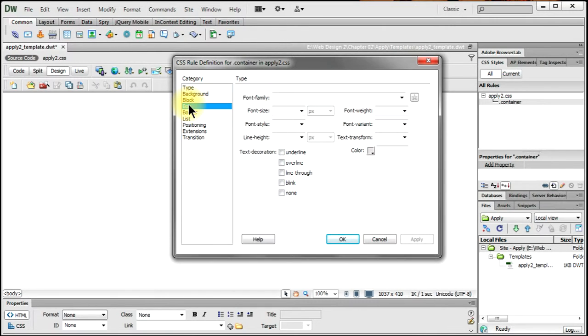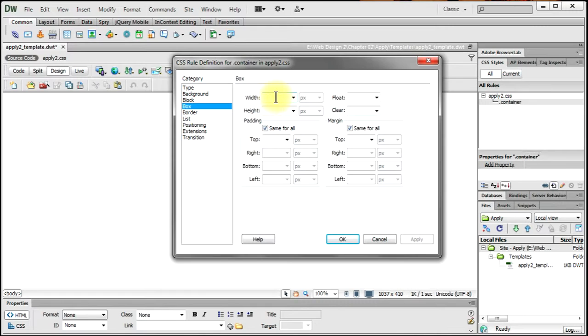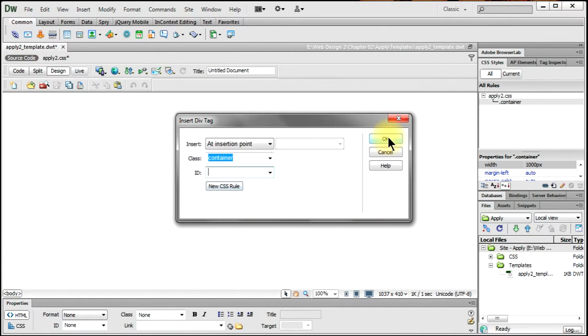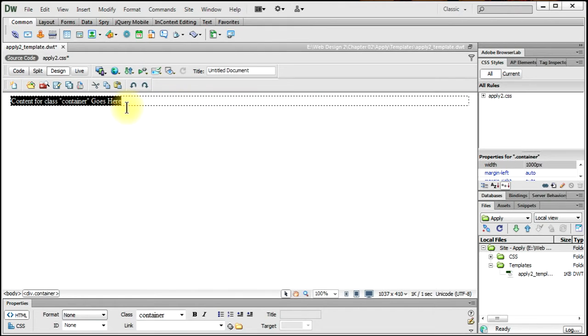I'm going to go to the box category. For the box category, I want a width of 1000. Keep this as px. Then hit Apply. We also want a right margin. Instead of having same for all, uncheck the box. We want a right margin of auto and a left margin of auto, and then apply. That's all we're going to do for our container, so hit OK. And then OK again. All right, now we've created our container.